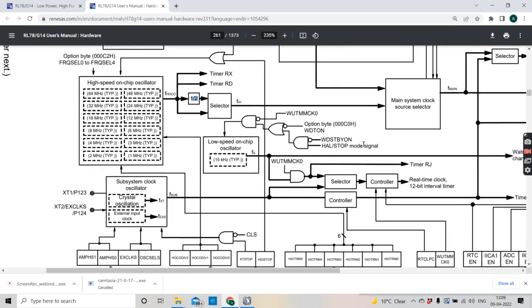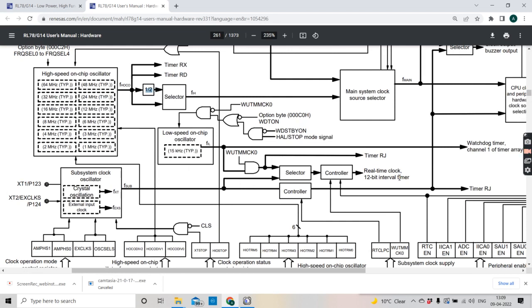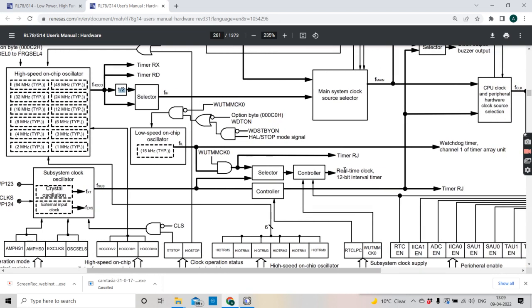Then similarly, we have a separate clock mechanism to run some specific peripherals. The main important peripherals are the real-time clock and the watchdog timer. These are the two important secondary peripherals. For these peripherals we have a separate source. Again, for this source we have two options. One option is the low speed on-chip oscillator, which is 15 kilohertz, very similar to this on-chip oscillator, but only 15 kilohertz.